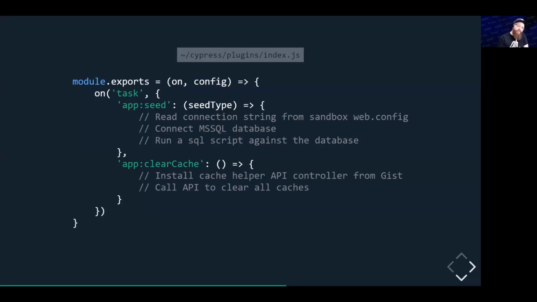So I can show you the code for those later on, but essentially now we've got two tasks defined within Cypress. These run some external code.